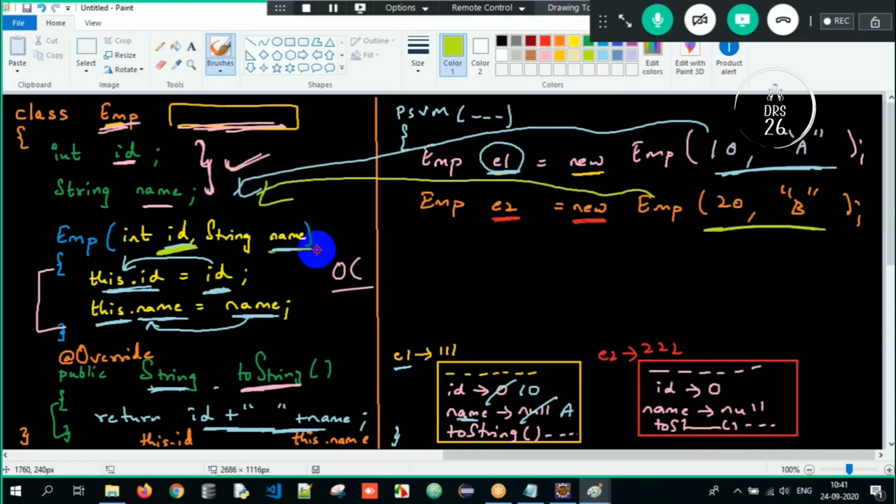Simultaneously the constructor will also get executed. Id is 20, name is B. The 20 is getting stored into variable id of the current object, which is e2. In e2, the id will get initialized to 20 and the name is B. B will get stored into variable name of the current object e2. In e2, the name will get initialized to B here.